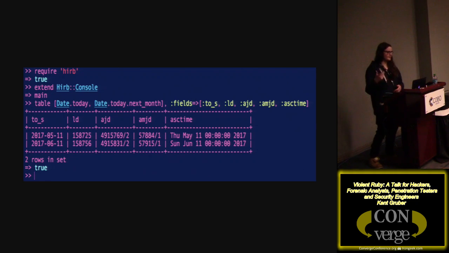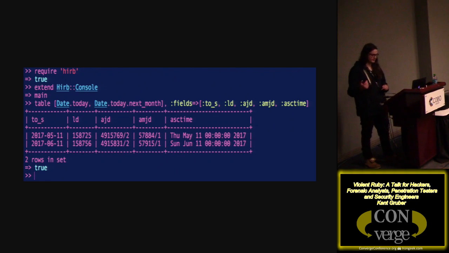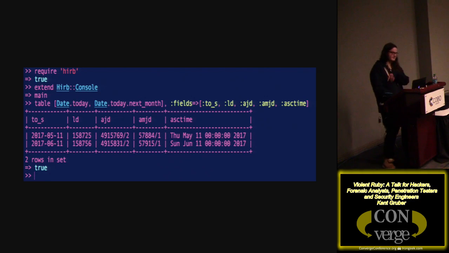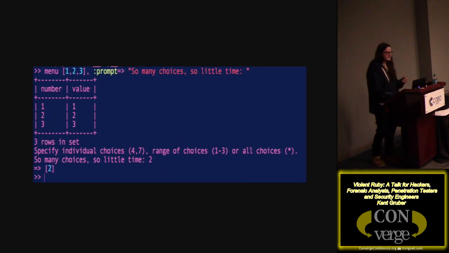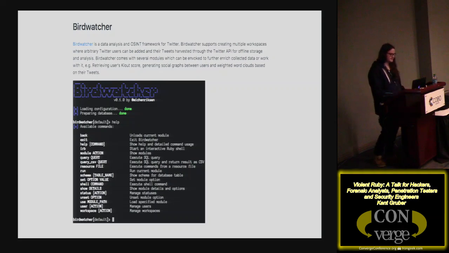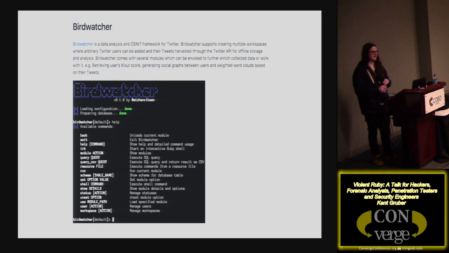So extend Hirb console, and then this table thing, this date today, date today next month, and then there's some fields for that table, right? And then it basically makes that. And I can even do something like, give me a menu prompt. So it gives me that table, and then it says so many choices, so little time, and I'm going to pick two, and then it recognizes you picked two. It's pretty simple. And there's a whole bunch of, again, Ruby libraries and Ruby applications that are built by InfoSec community people.